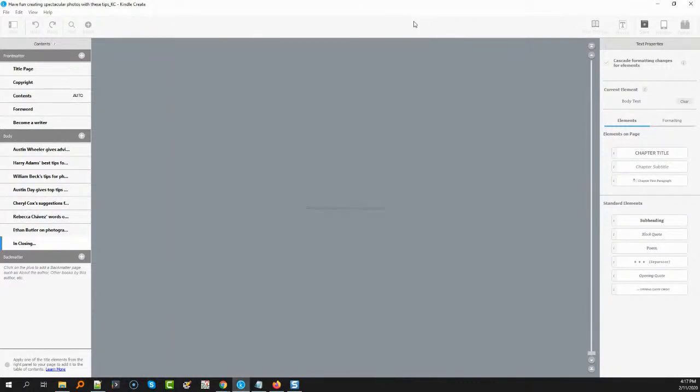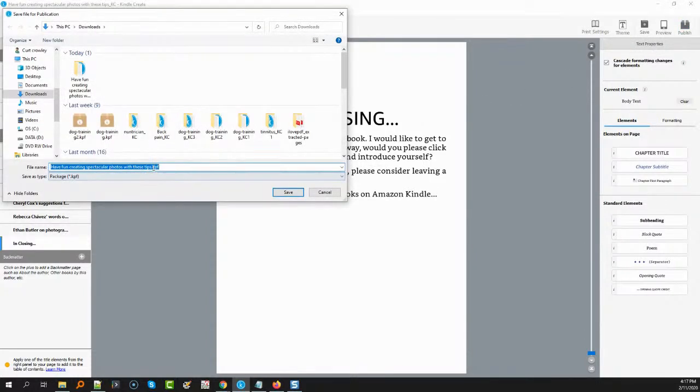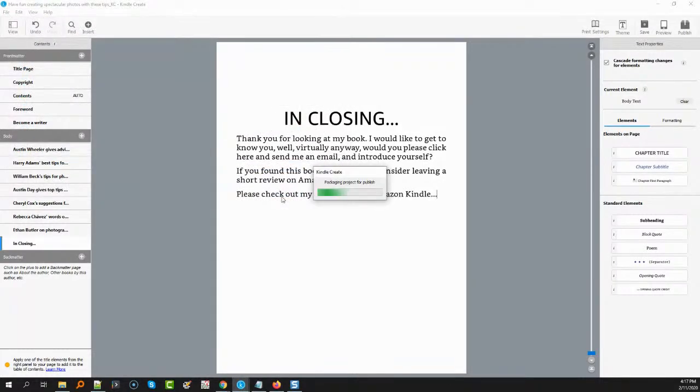So now that we see it, we like it, what I'm going to do is I'm going to go ahead and choose publish. And then it's going to create the KPF file. This is our Kindle publishing file. And then I'm going to go ahead and save this.